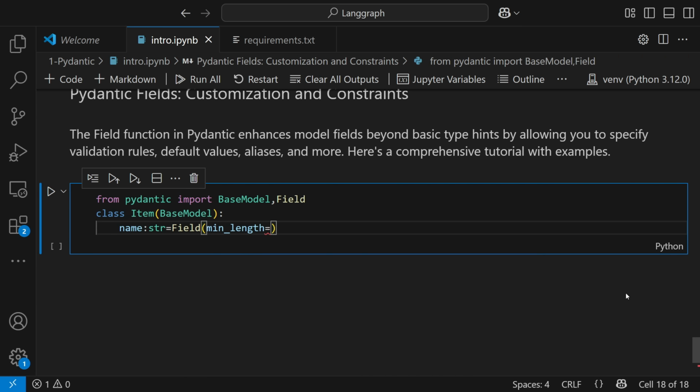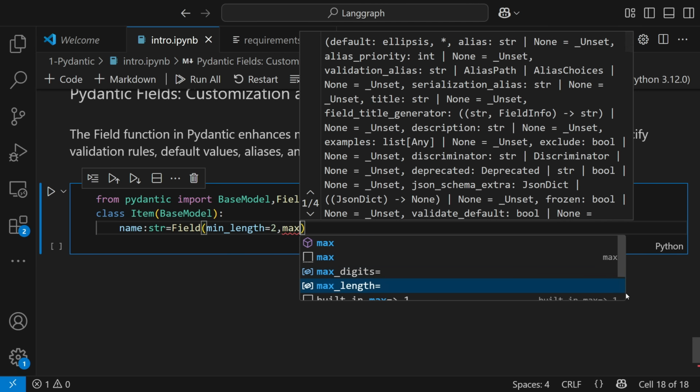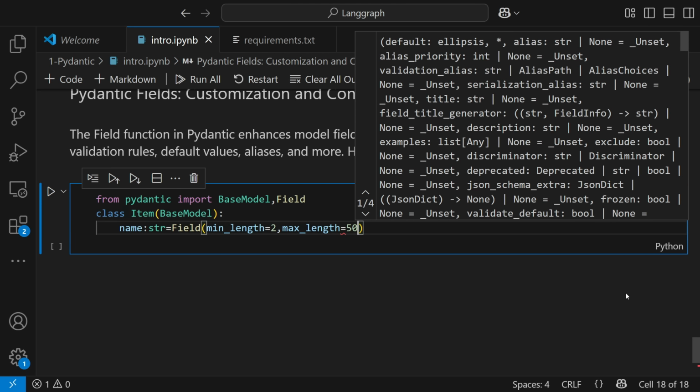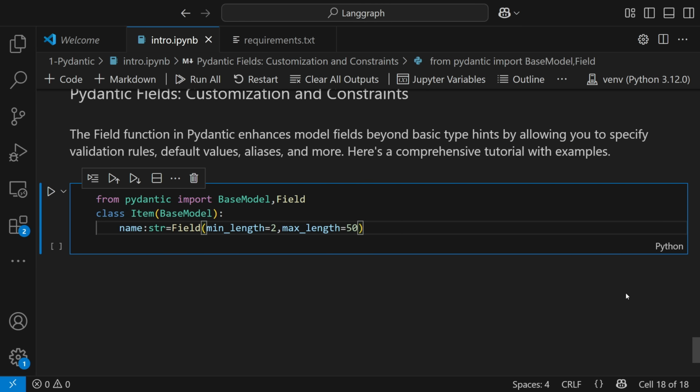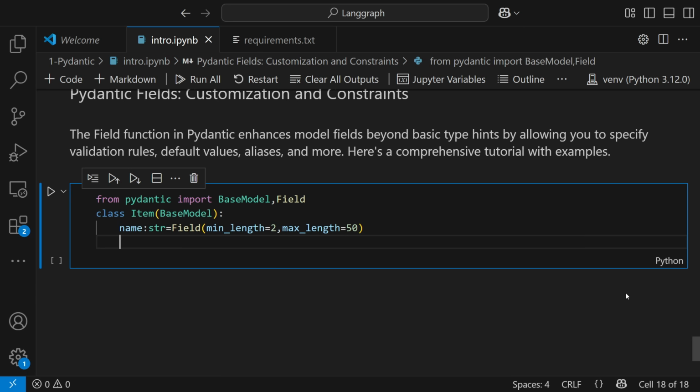Let's say the minimum length: I'll say that this field should have a minimum length of 2. That basically means the string value should have at least a length of 2. Then you have max length, which you can set to 50. So these are constraints on top of the validation that already happens. By default the validation of str gets applied, but on top of it I'm giving min length and max length for a string.